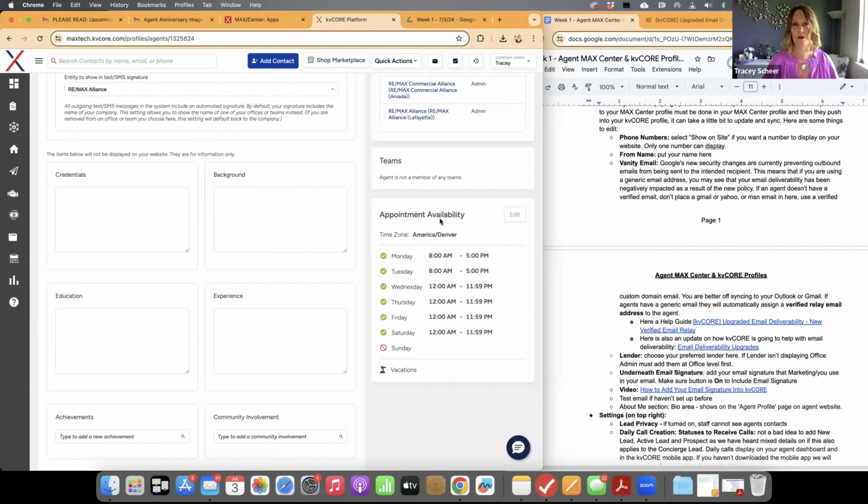But you do also have the capability to sync, say, your Gmail or your Outlook. That would mean your emails would sync into kvCORE, your contacts could sync, and your Google Calendar could also sync. So that is another layer where this could tie in and be able to schedule appointments, because it can see when you're available and when you're not.